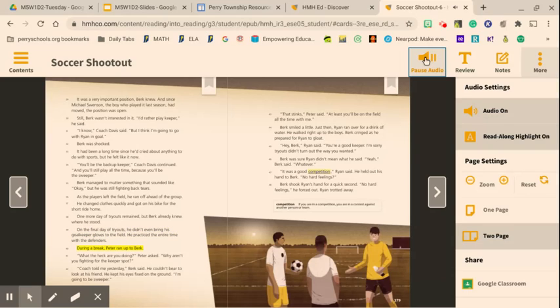During a break, Peter ran up to Burke. "What the heck are you doing?" Peter asked. "Why aren't you fighting for the keeper spot?" "Coach told me yesterday," Burke said. He couldn't bear to look at his friend. He kept his eyes fixed on the ground. "I'm going to be sweeper." "That stinks," Peter said. "At least you'll be on the field all the time with me."